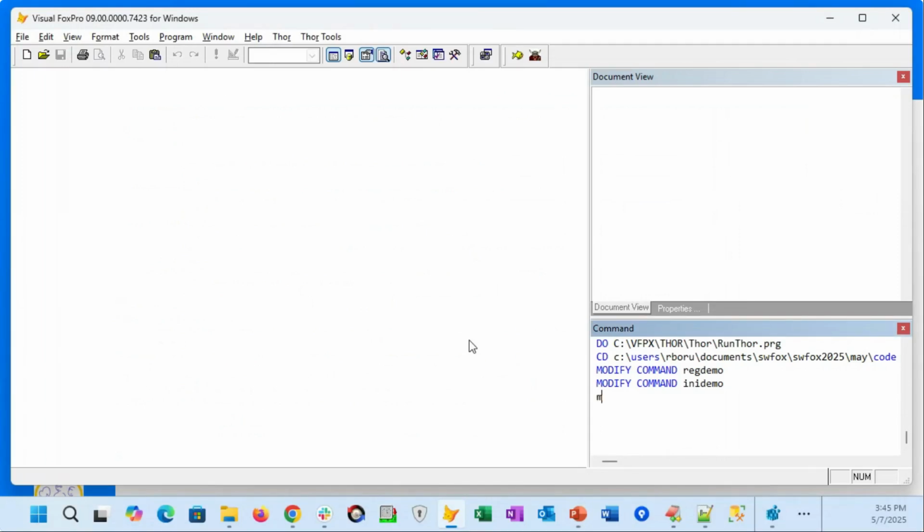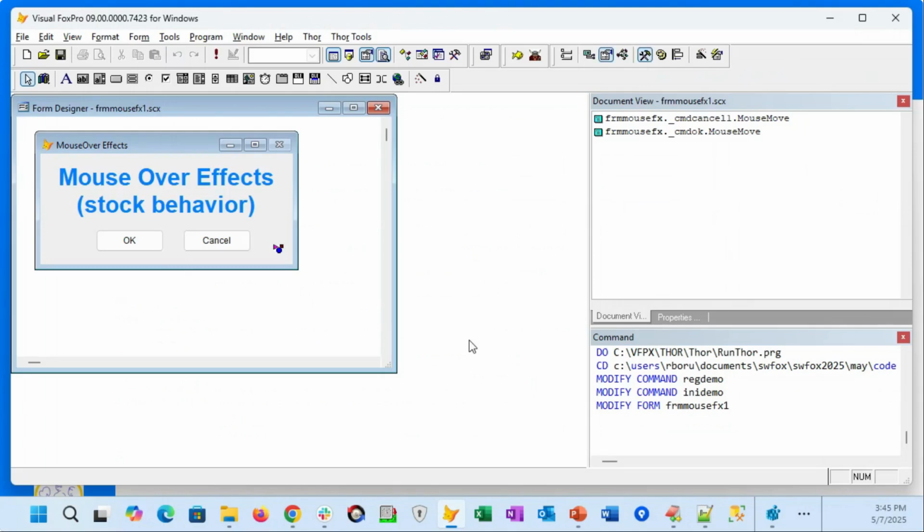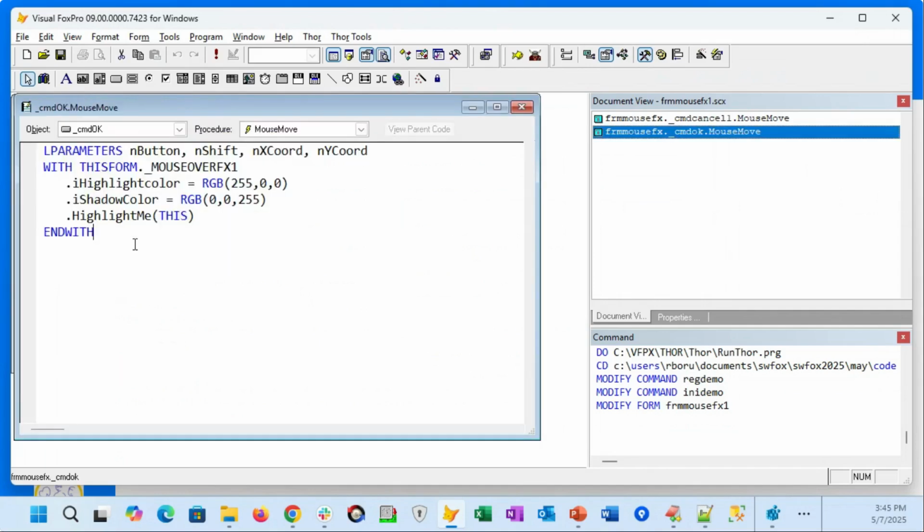Well, first of all, we have a form which is the way it looks out of the box. So this simple form has two buttons. And in the mouse move method, in this example, it simply calls the highlight me method.